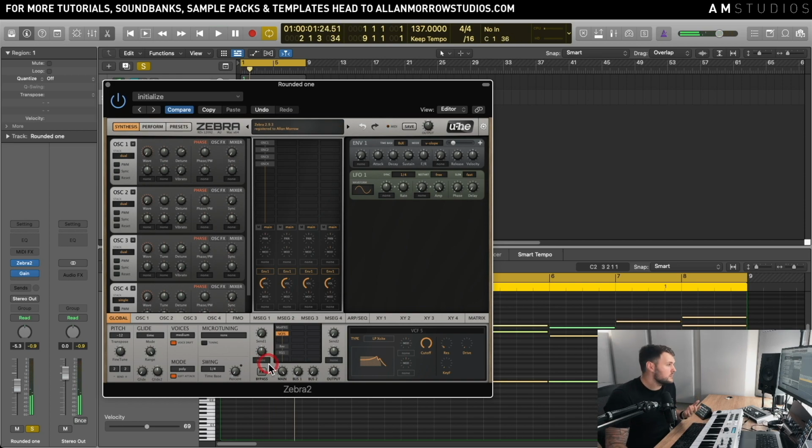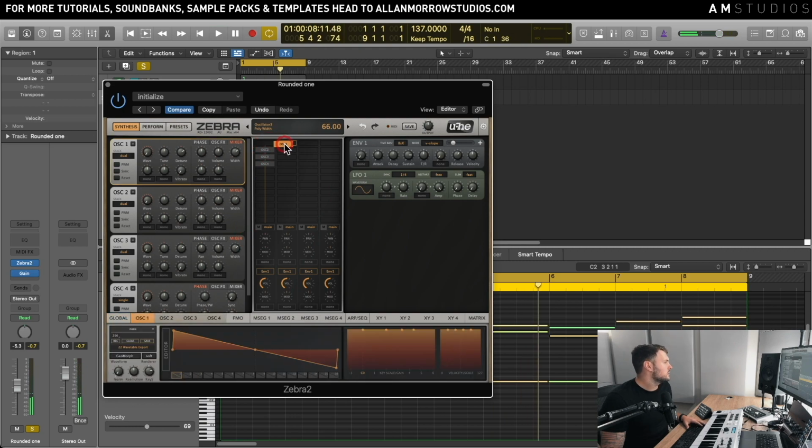Now you could stop here, or as I said before, you can do multiple different things to this. So what I might actually do is go in and widen these a little bit. And then I'm going to get oscillator 1 and 2, and I'm going to pan them a little bit as well.